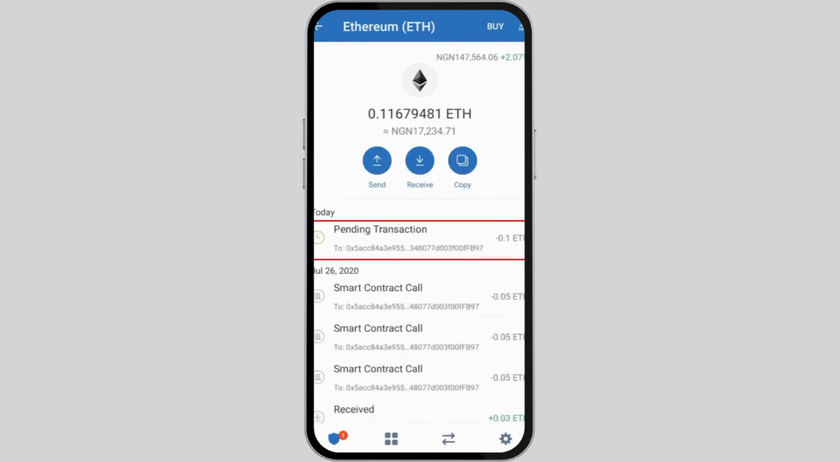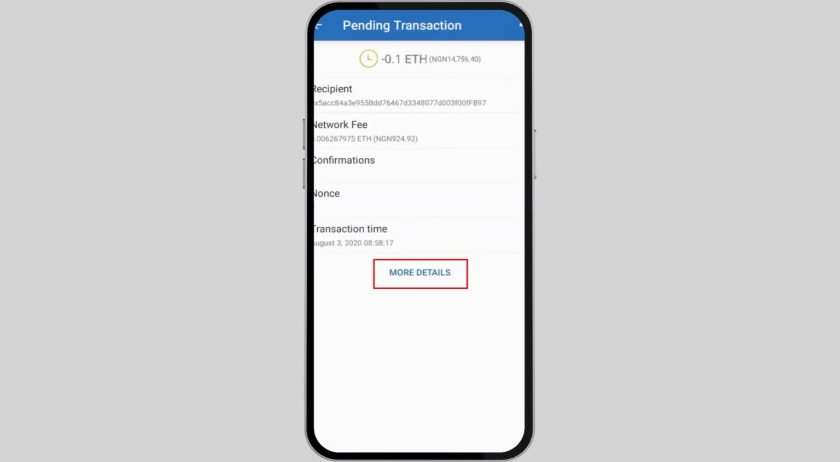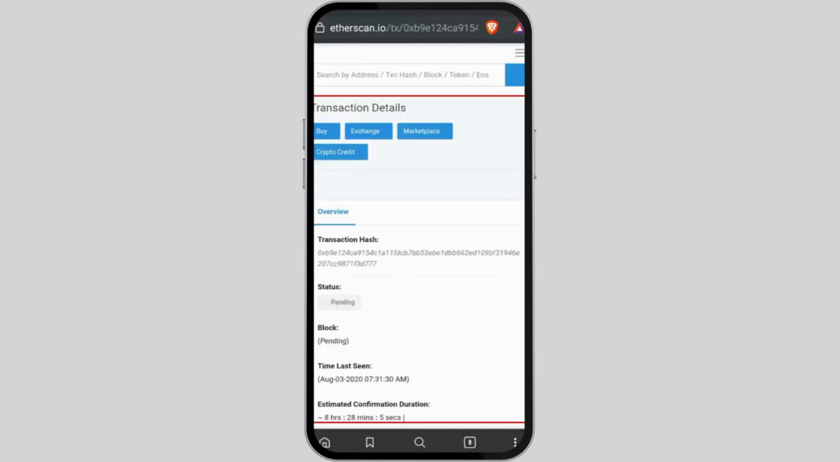Then tap on the pending transaction under today or the designated day. To check the transaction history, you have to select the option of pending transaction. From here, select more details. From here, you'll be able to check out all of your transaction history in your Trust Wallet.